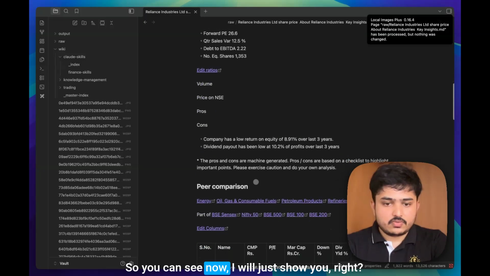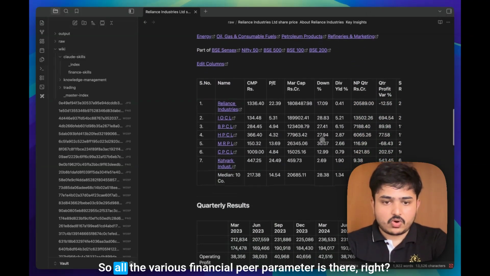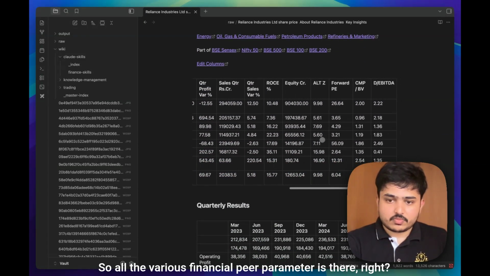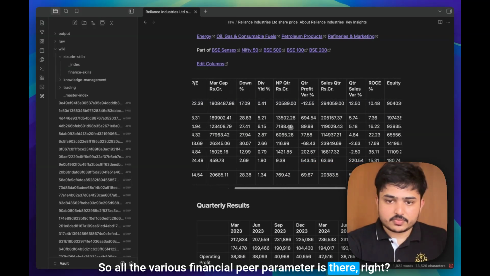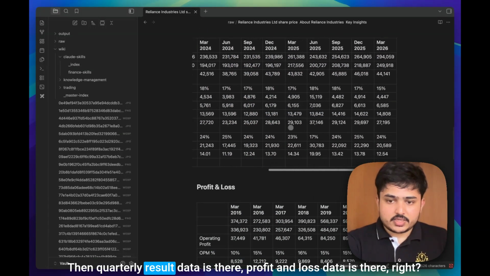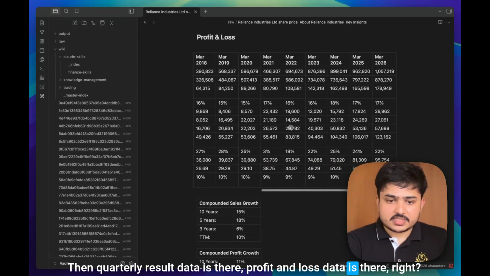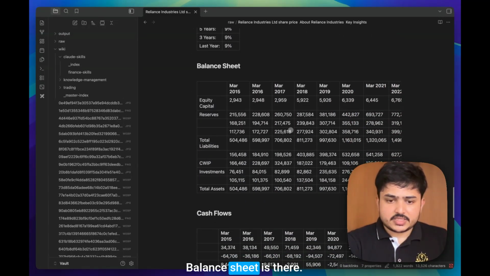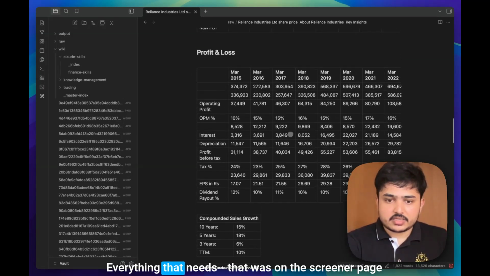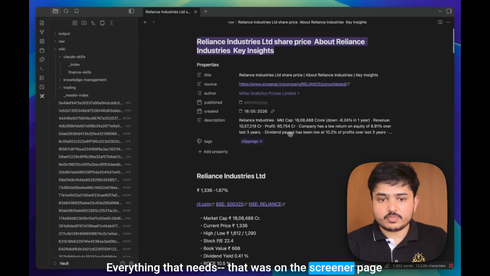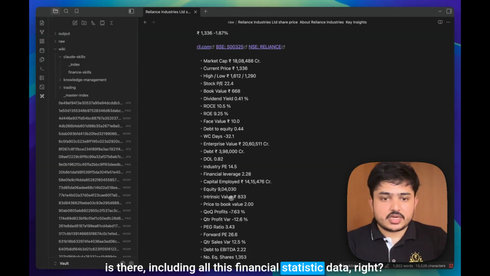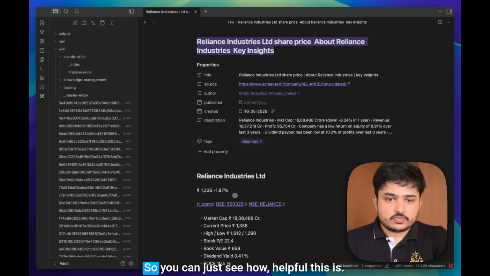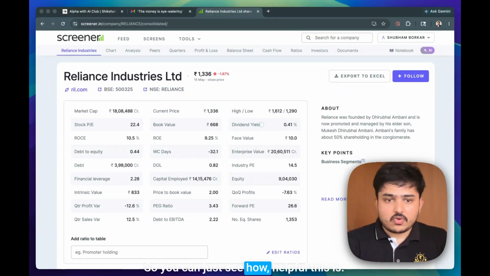So you can see now, I will just show you, right? All the various financial parameters are there. Then quarterly result data is there, profit and loss data is there, balance sheet is there. Everything that was on the screener page is there, including all this financial statistic data. So you can just see how helpful this is.